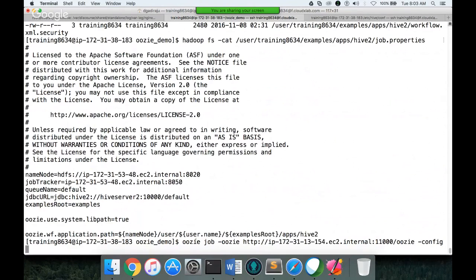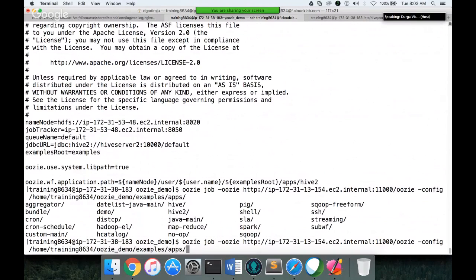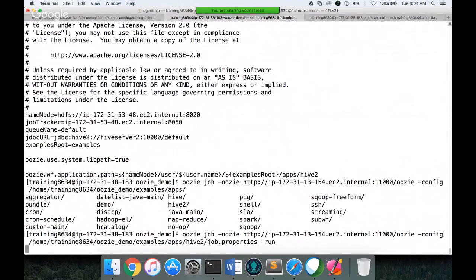In our local file system, the job.properties is under /home/training 8634. I'm giving the fully qualified path. You can give a relative path also. Just to demonstrate that we have to give the local path, I am giving it starting from the root path. So here examples, apps, hive2, job.properties, and then you have to say -run. Then it will actually start the Hive job.